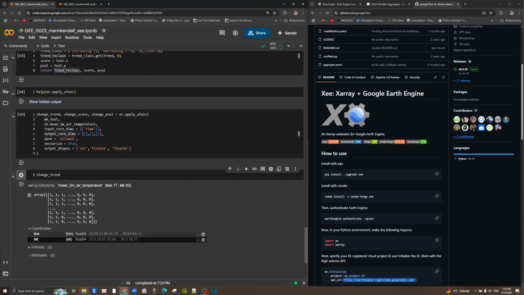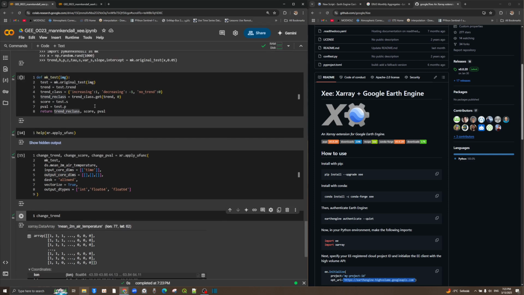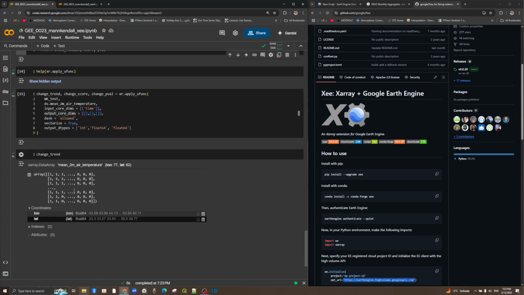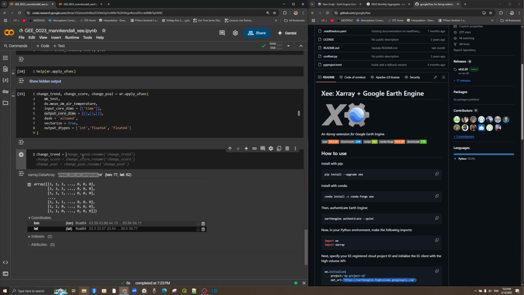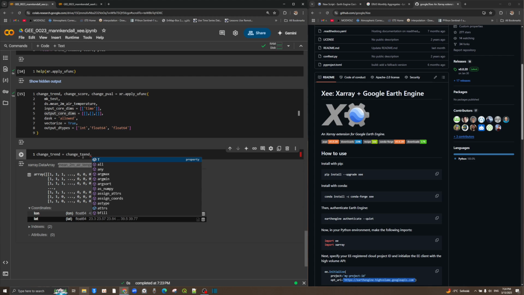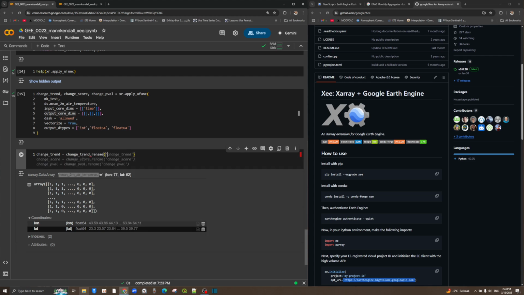As you can see, we have an array structure with values like 1 and 0. That makes sense. 1 means increasing, 0 means no trend based on these values. But the variable name is still mean air temperature. We need to make a new variable and rename the change trend. For example, change trend equals change trend rename, for example, trend.